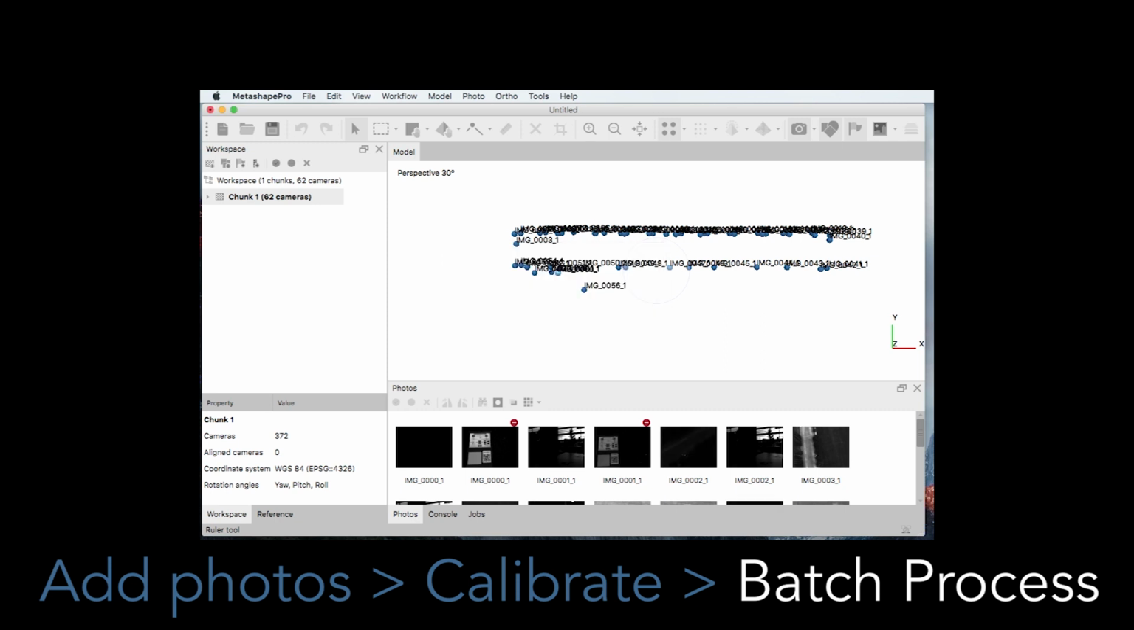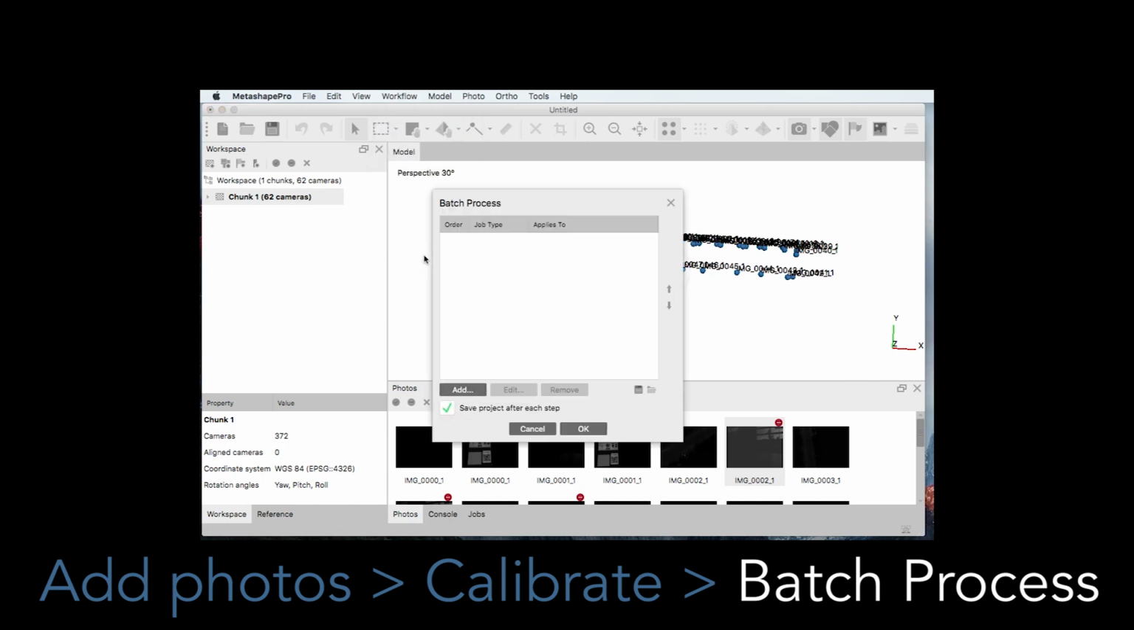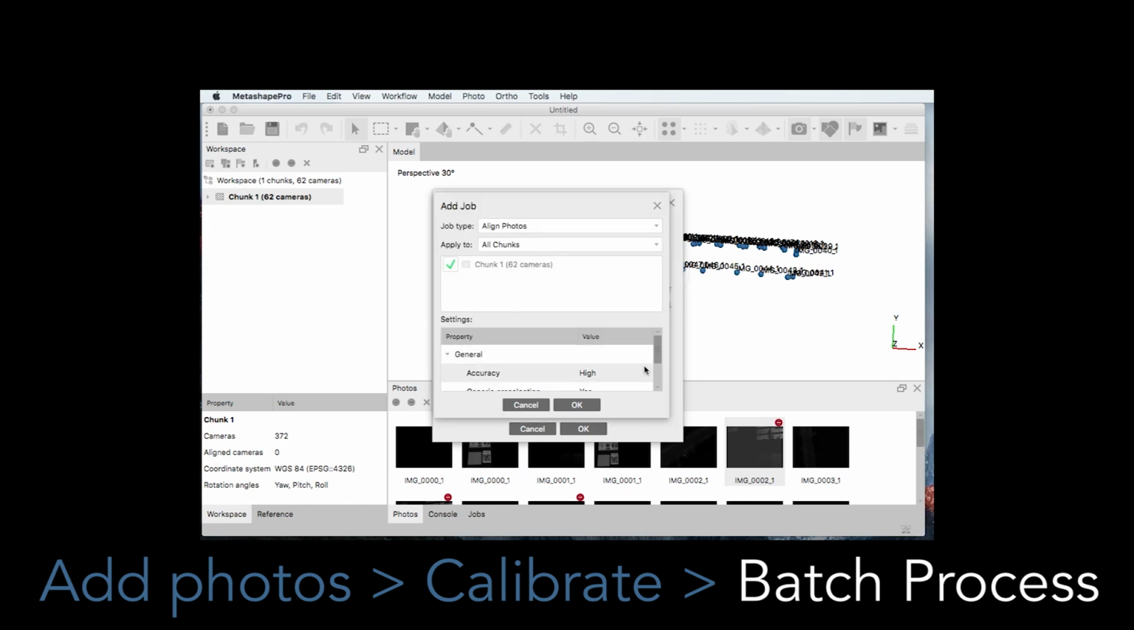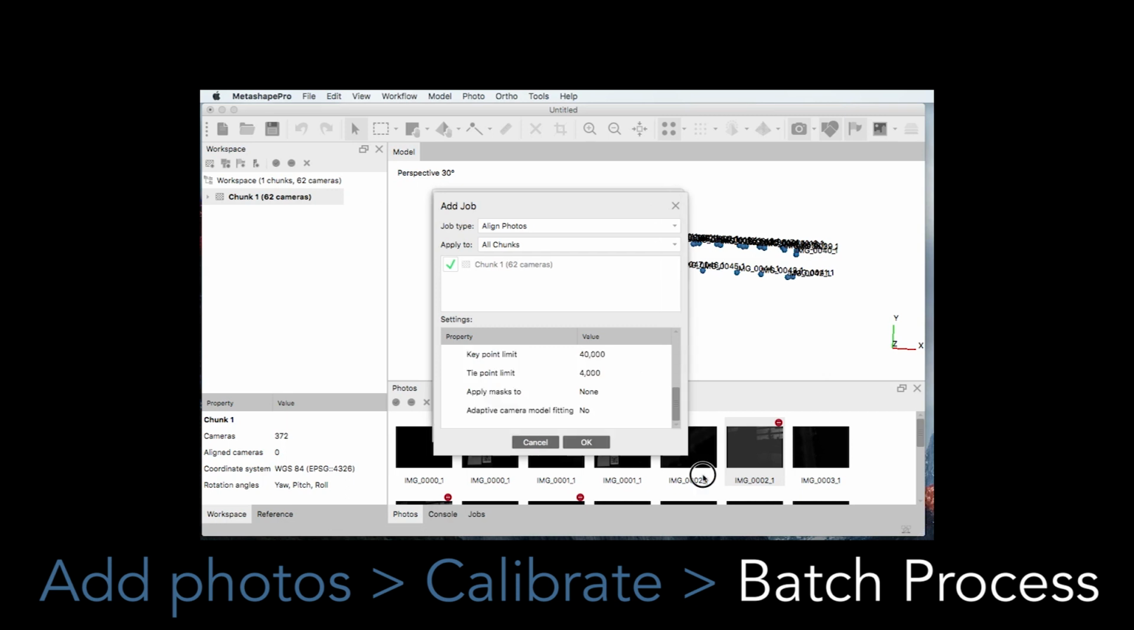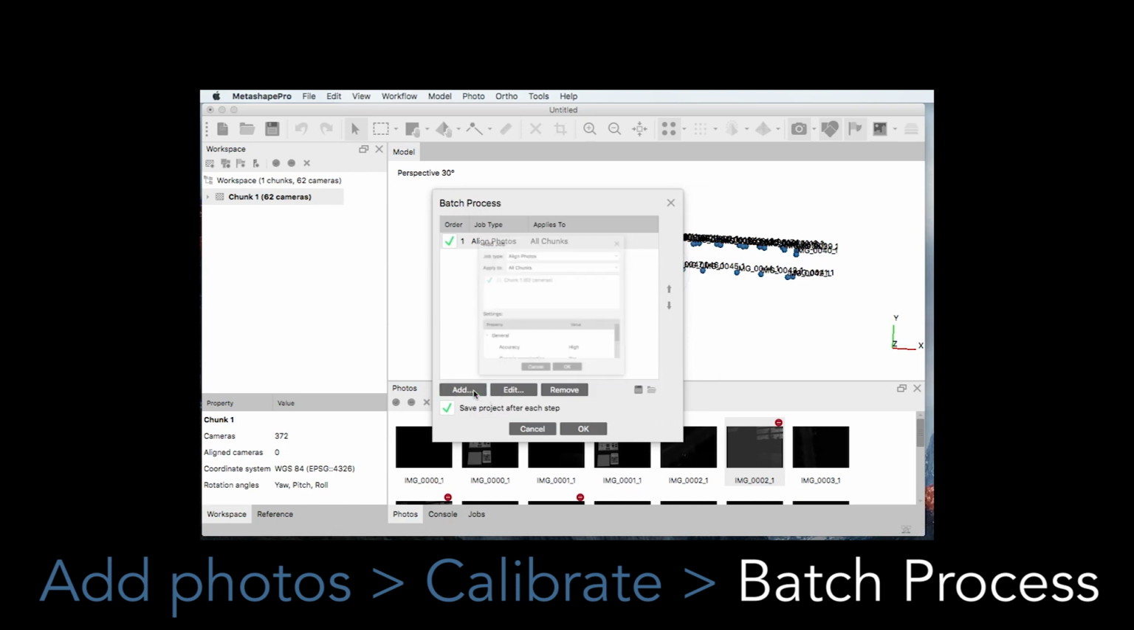And now we'll set up a batch process. Each of these processes can be done on their own, but since each take a long time to complete, it is best to line them up in a batch process. The first step is to align the photos. Next, generate a dense point cloud.